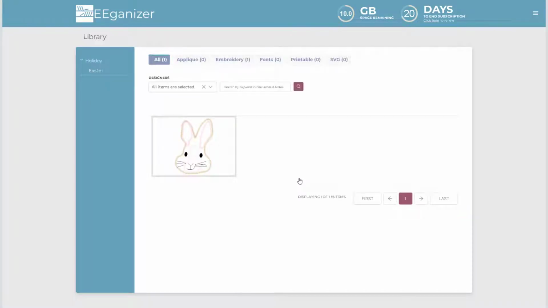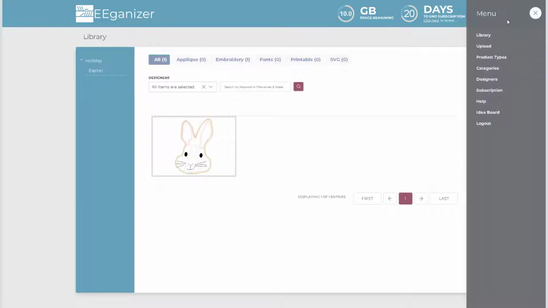To get started, log into your account and you will be brought to your library page. Next, let's click the menu icon towards the top right of the library page and select Upload.